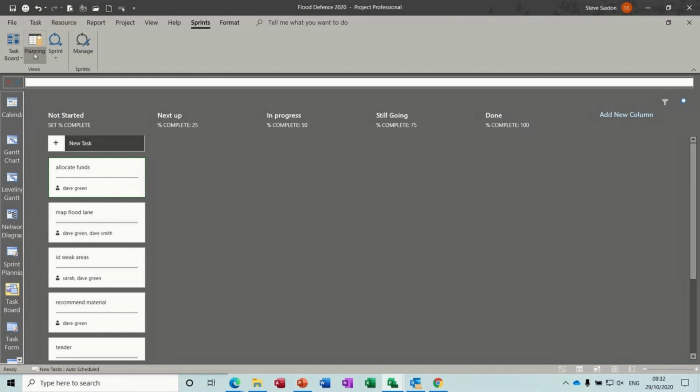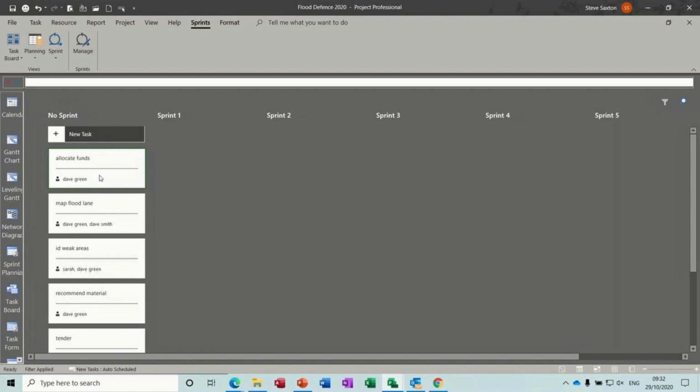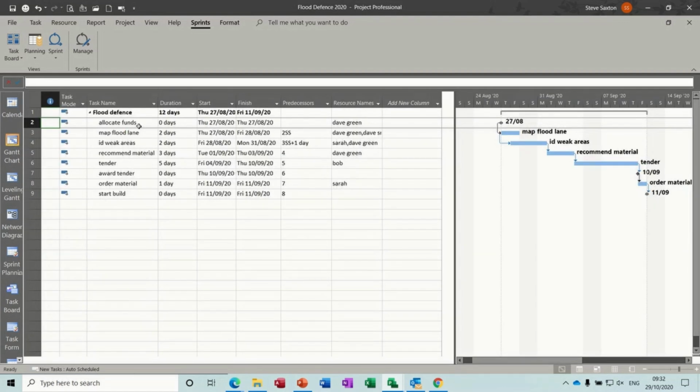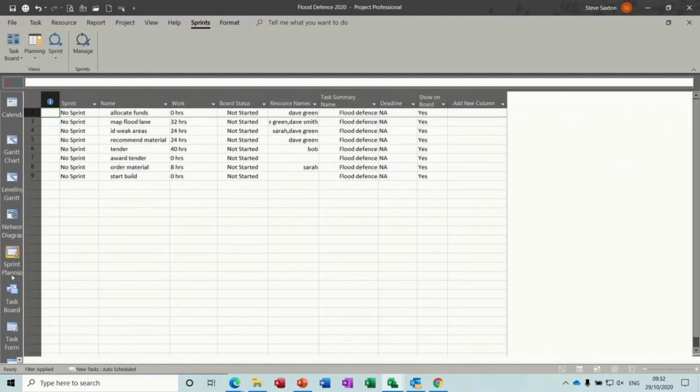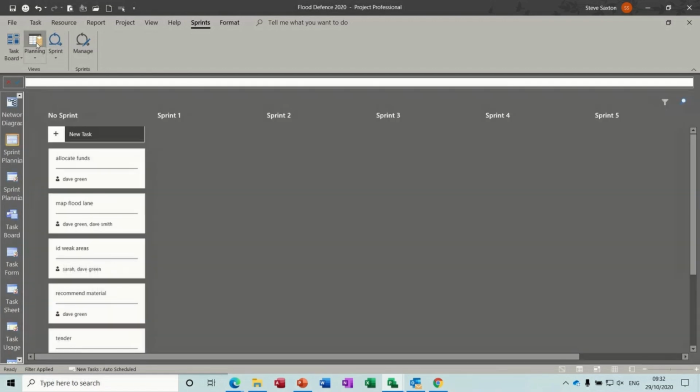Now, if I go back to the next one, planning. So these are the sprints that you've set up. These are the tasks that you've got. So they're the same tasks as you have in your Gantt chart, but now you've got them in your sprints, which I can't find now. That's it.